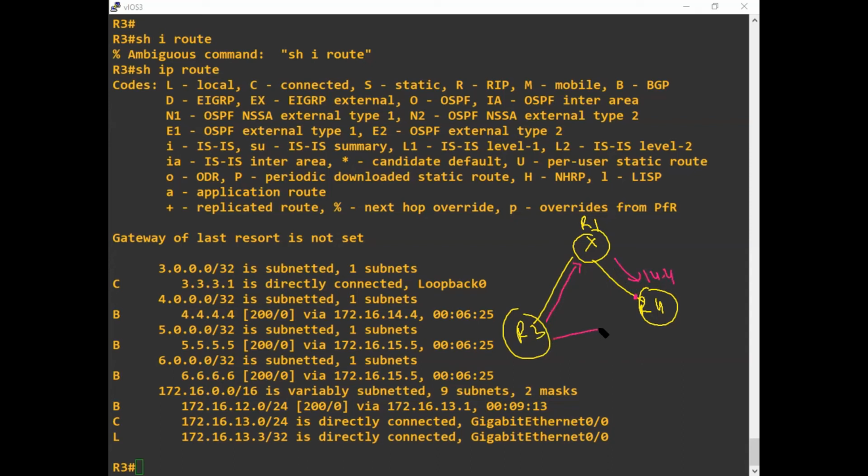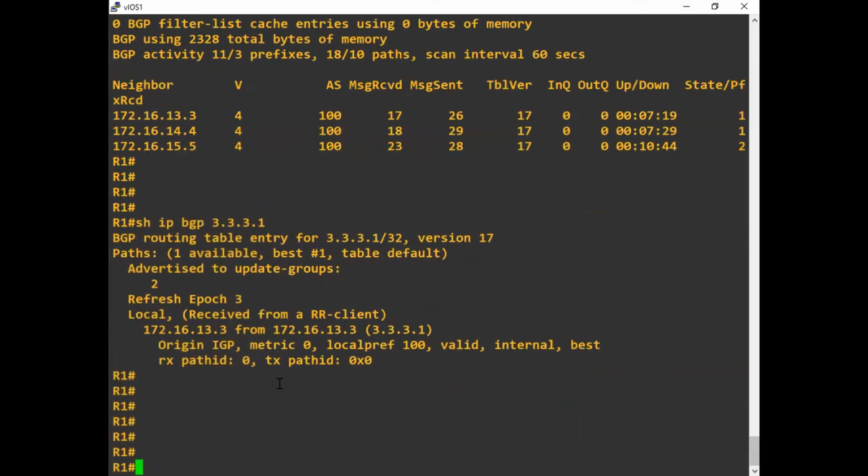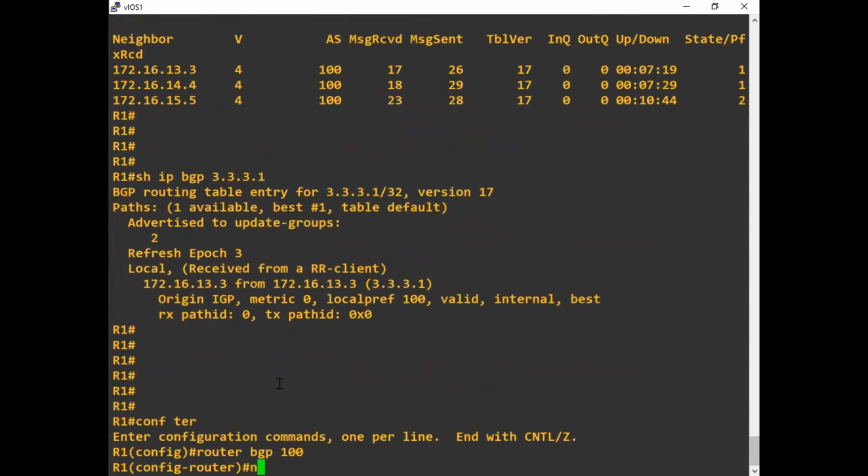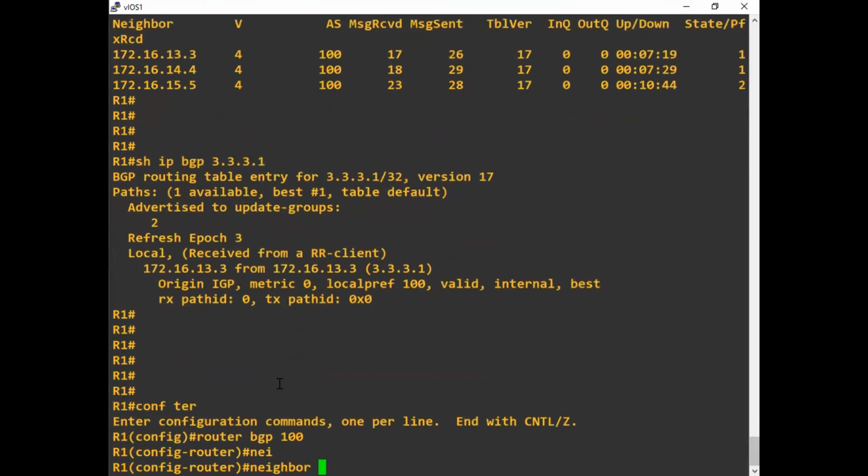But there can be a link between R3 and R4, probably. If 14.4 is the next hop and we have the IGP, and this is the best for IGP maybe, this link can be followed. But since this is an inline RR, my data should be going to R1 in any case. So over R1, I can run one more command. Config T, router BGP 100, neighbor, what is this neighbor?